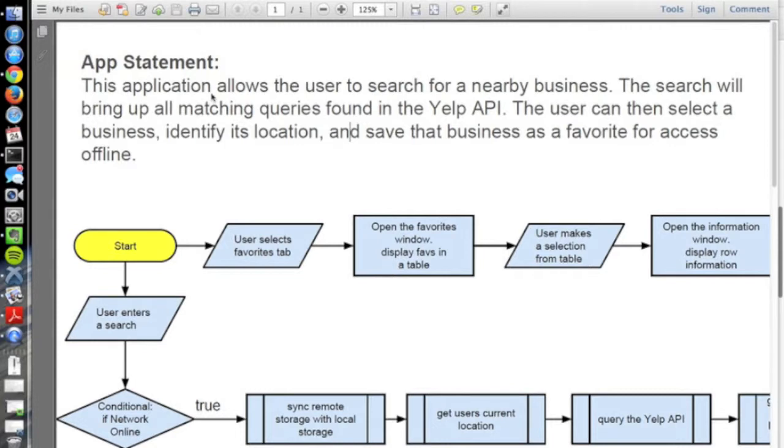In this video I'm going to be walking you through my app statement for project number 3, the functional flowchart, the user flowchart, and then at the end I will walk you through both of the applications on iOS and on Android. So looking at my app statement, this application allows the user to search for a nearby business. The search will bring up all the matching queries found in the Yelp API. The user can then select a business, identify its location, and save that business as a favorite for access offline.